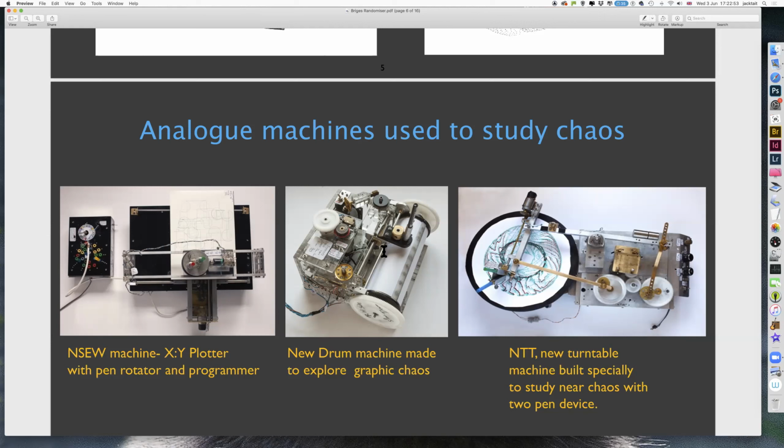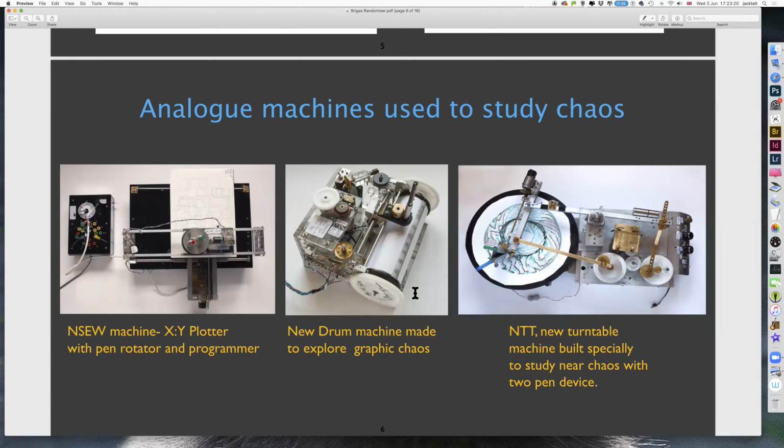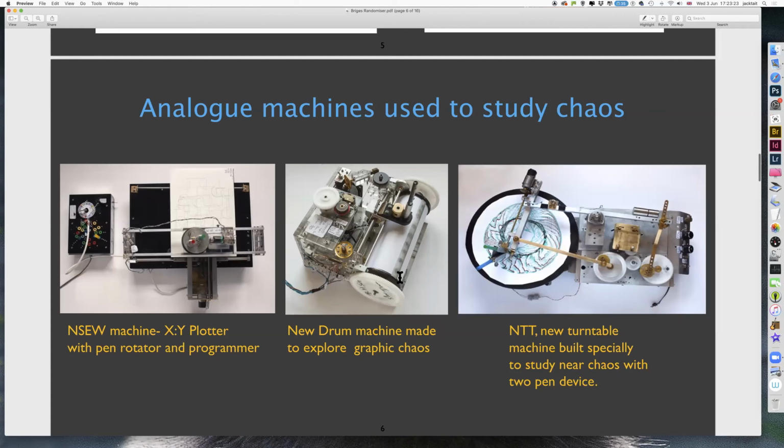And this machine here was built to try and push the boundary of graphics into chaos as far as I could. It's a machine that was originally made in the 70s, and I've done a recent machine in the last few months to try and extend the boundaries. And this is another turntable machine where I put as much inbuilt quasi-randomness in the machine that I could. So it's part of a preoccupation with near chaos. And I've written 2 papers for international journals on that.